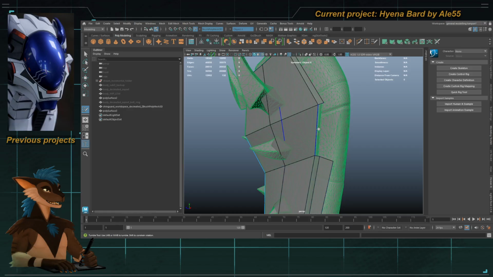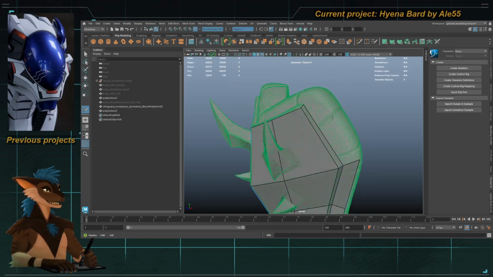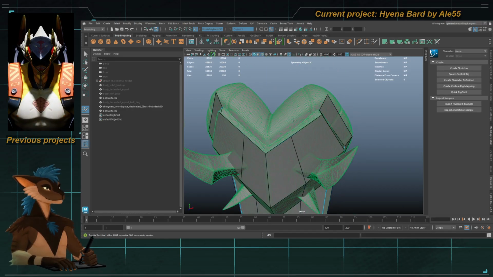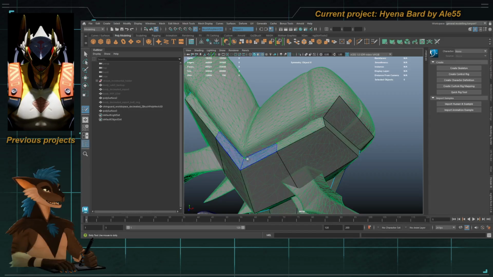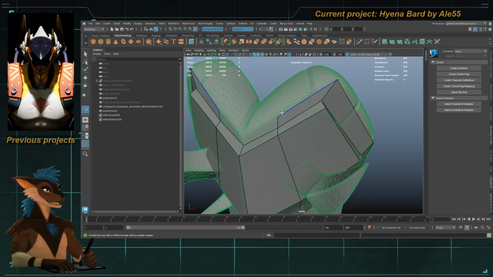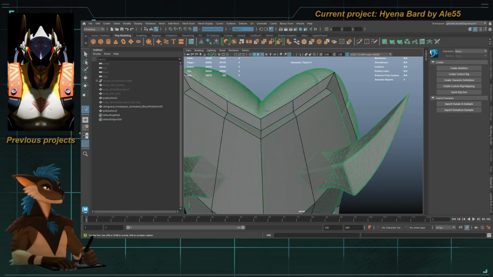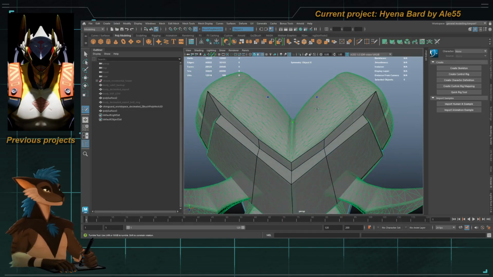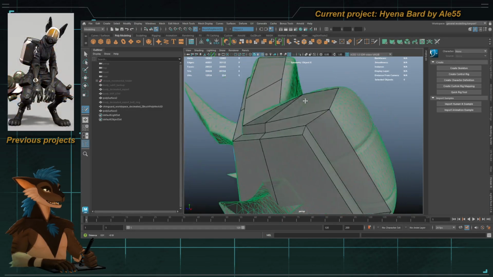Again, we will be doing some test baking, just to see, is it holding up the shape? Do we need more polygons? Is the normal map enough to carry it? Then based on those tests, we'll know if we need more polygons or not.